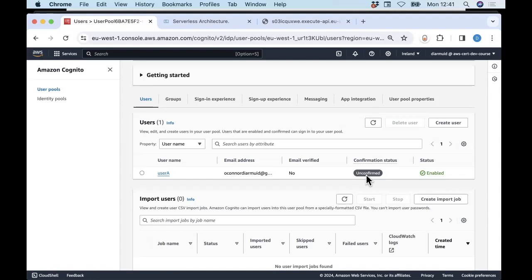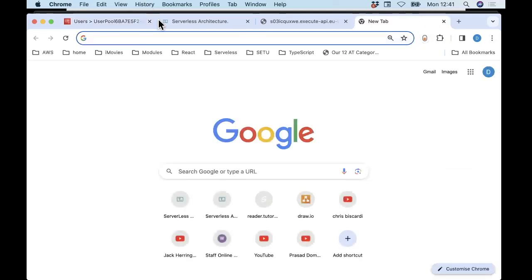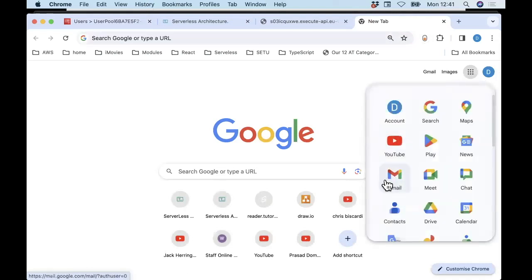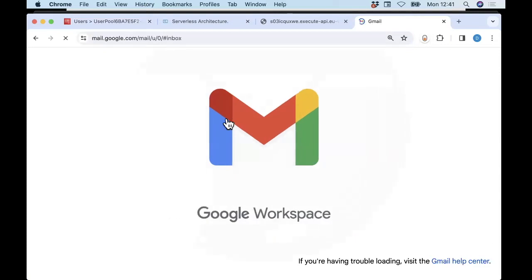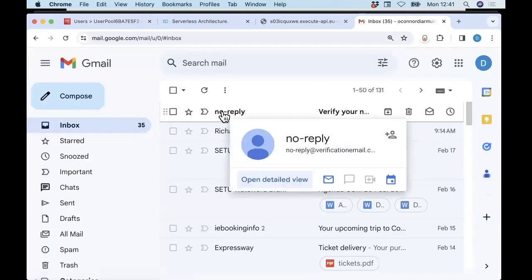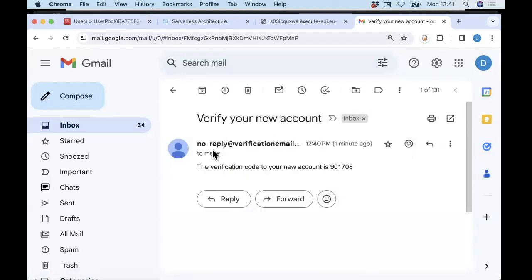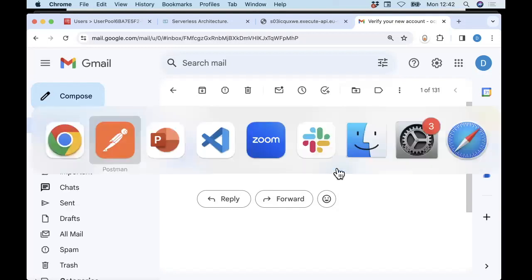Now, if I go to the email account that I used, which is my Gmail, this email here is the one that was sent by the Cognito service. If I open up that email, it's providing me with a code. And I need to use that code in my authentication confirmation request. How do I send that request? Well, back to Postman.